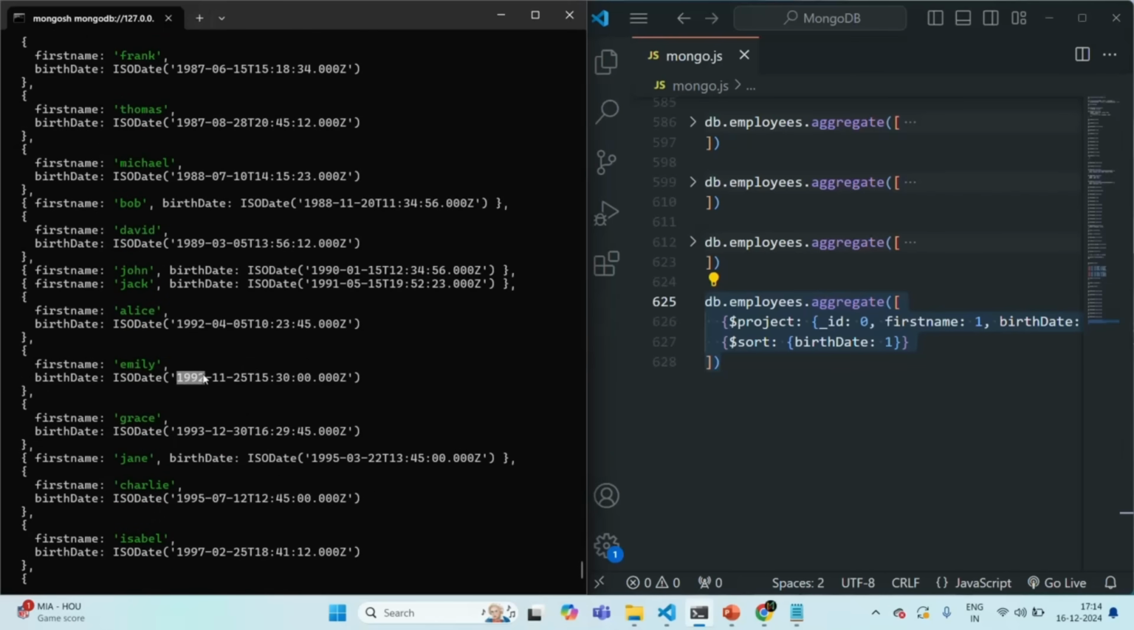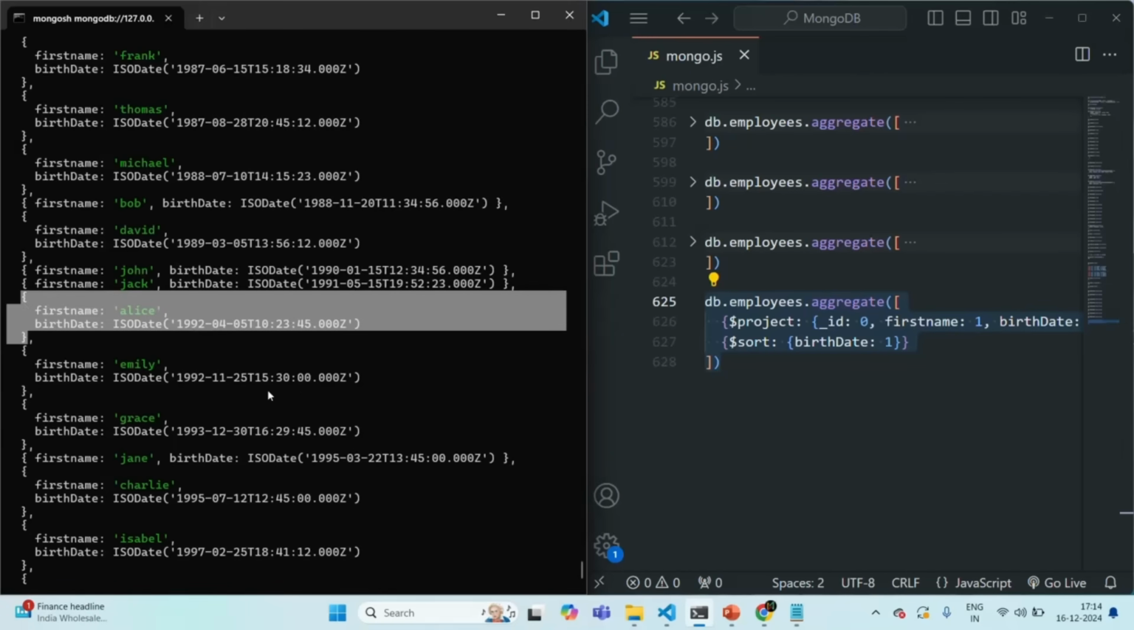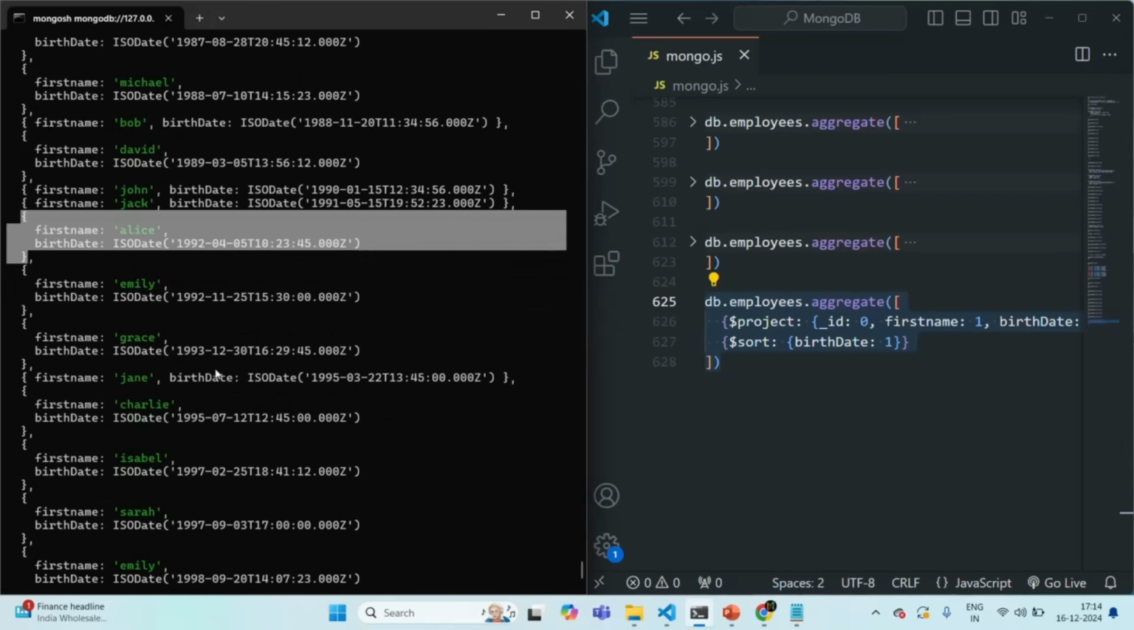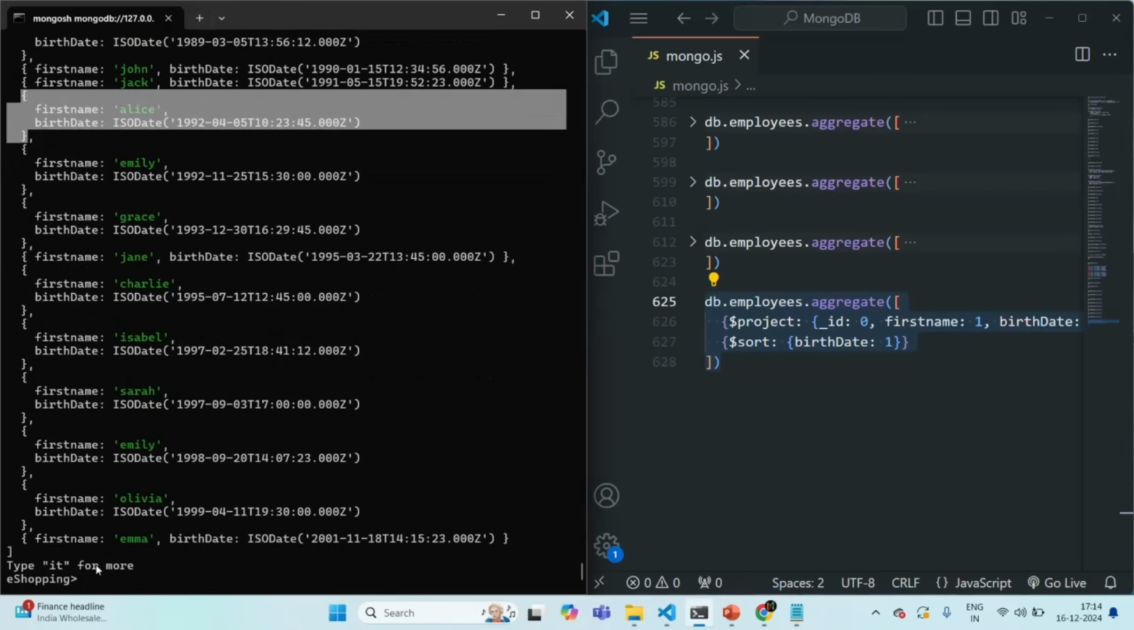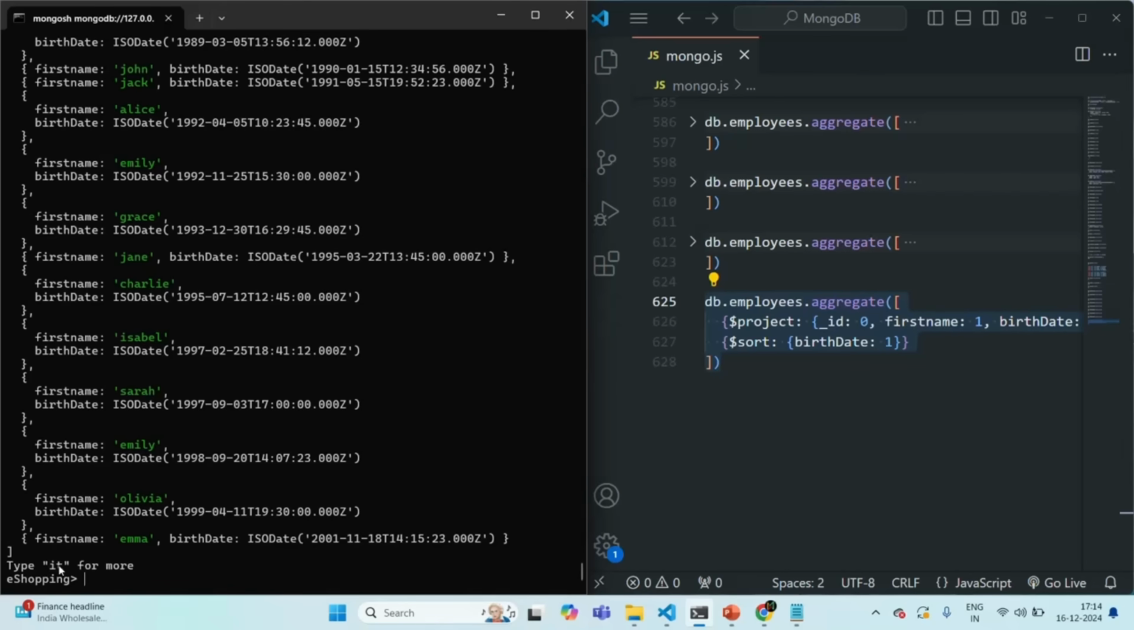If you see, this employee was born in April in year 1992 and this employee was born in November in year 1992. That's why this employee is coming after this employee. So here we have sorted the employees based on their birth date in ascending order. Now you will see we have 20 results and also this command IT. If I type IT here, it is going to give us the next set of 20 employees. But in the result, I only want 10 employees.